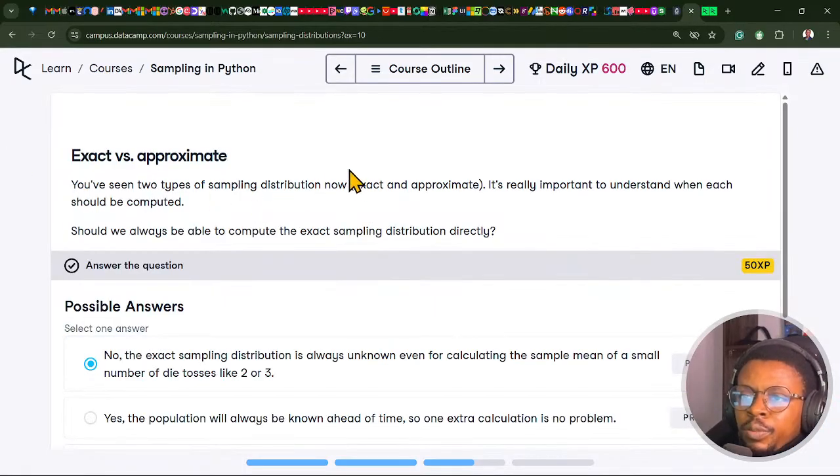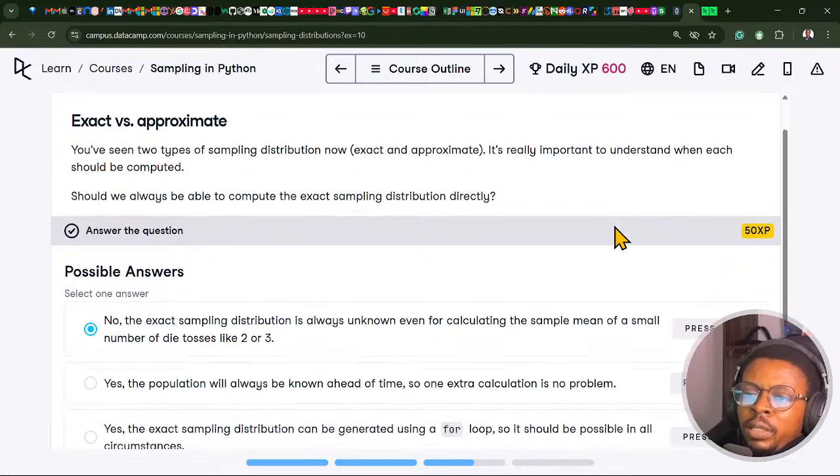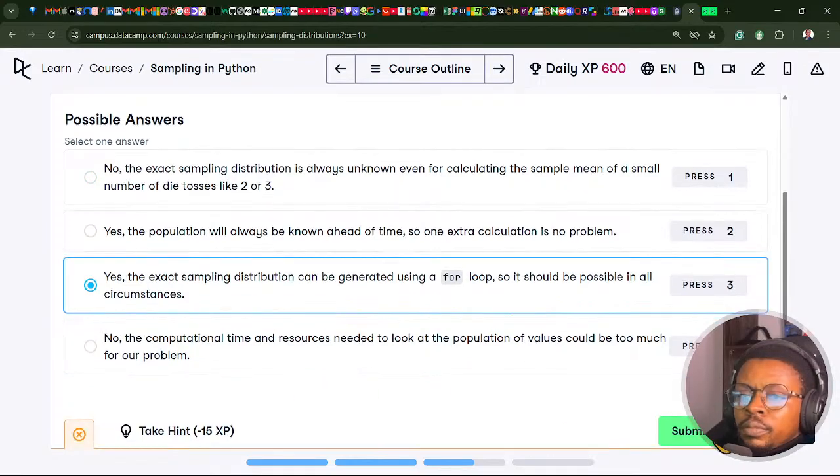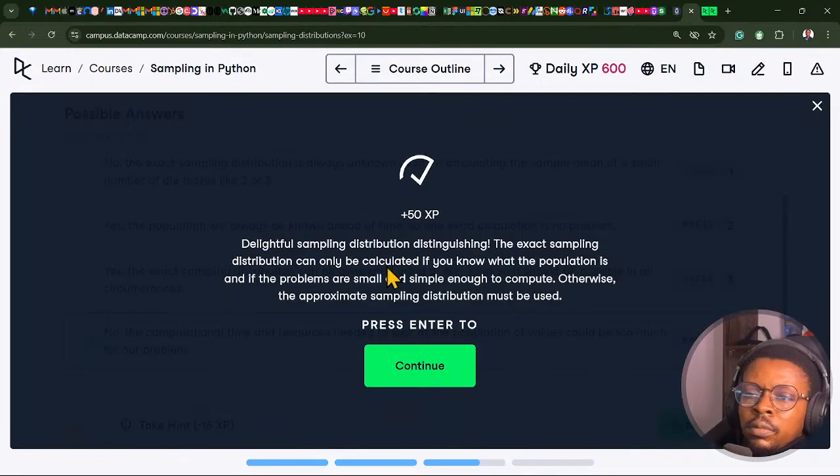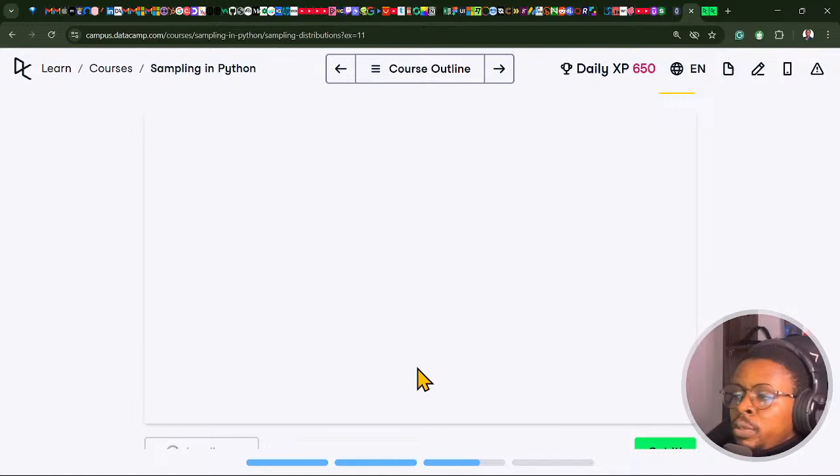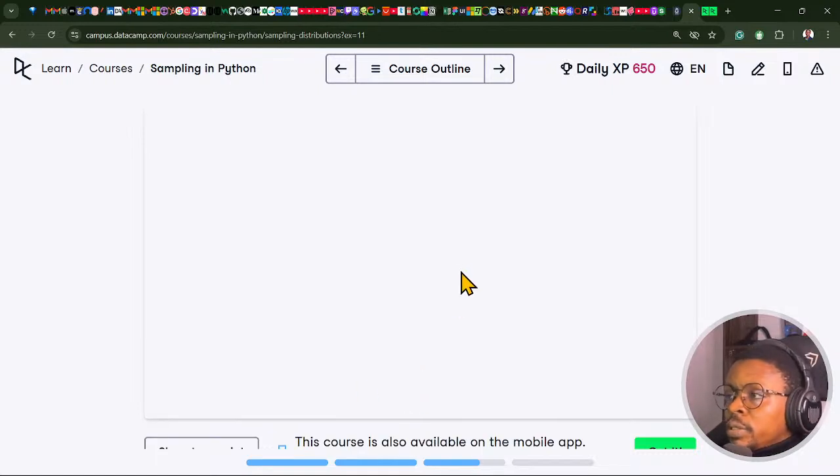You've seen two types of sampling distribution, exact and approximate. It is really important to understand when each should be computed. Should we always be able to compute the exact sampling distribution directly? The exact sampling distribution can only be calculated if you know what the population is and if the problem is small and simple enough to compute. Otherwise, the approximate sampling distribution must be used. Okay, that's when you should use the exact and the approximate.